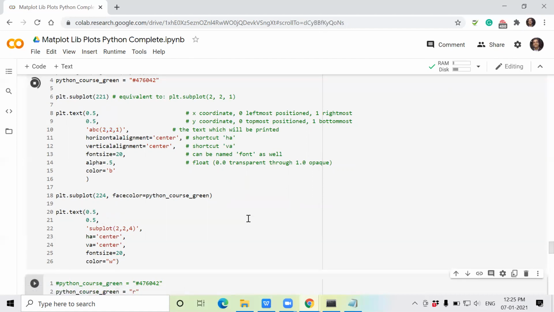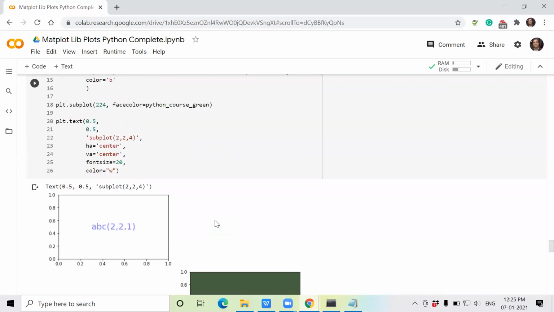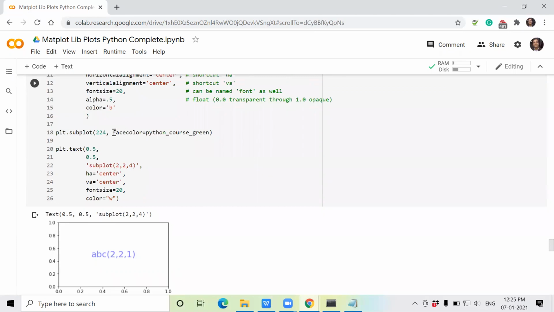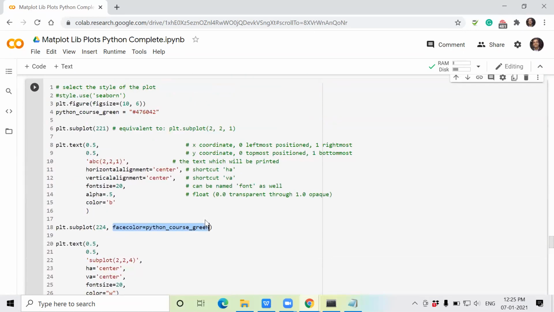When I run this, you get this kind of plot. So you have A and B, and you have nothing at the third and the fourth position. Guys, again, because I'm using face color equals Python course green, I'm getting this green color here. I hope it clears the code, and the code is quite clear.